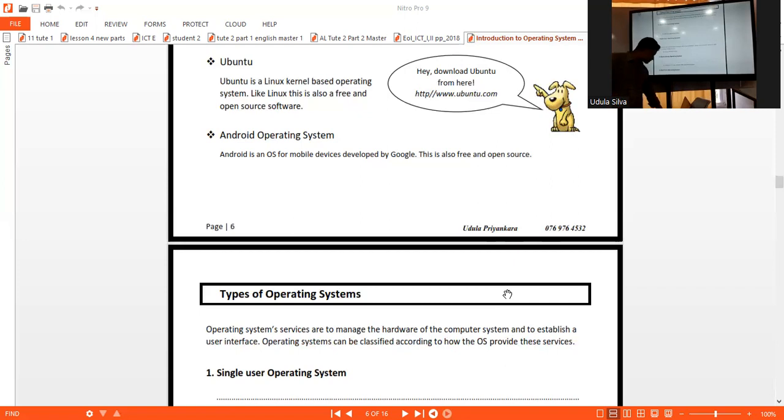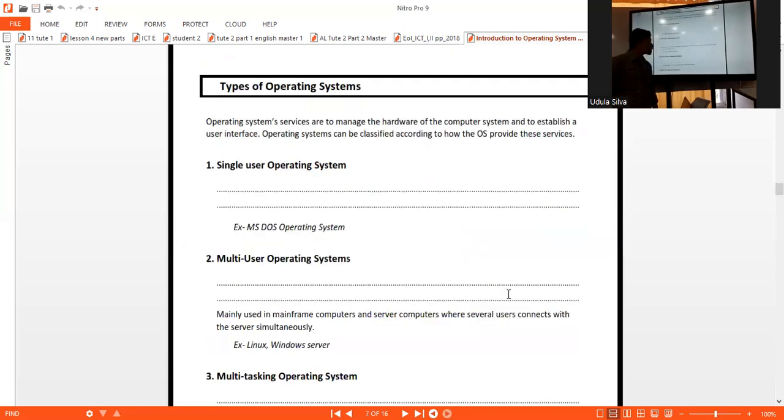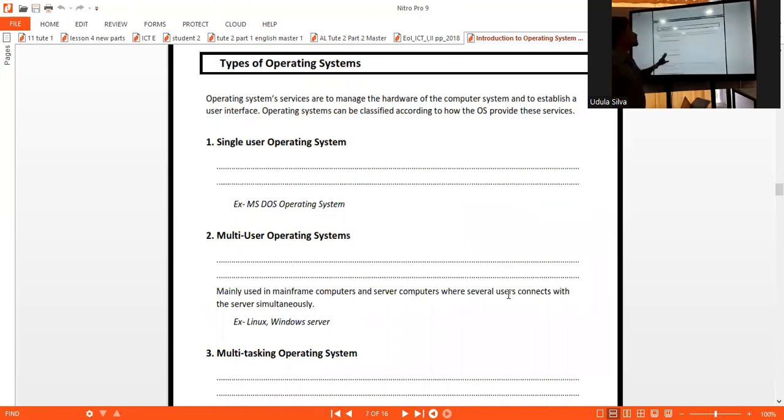Let's talk about the single user operating system. This classification is based on what? User and task basis. Types of operating system, inside brackets: user and task basis.